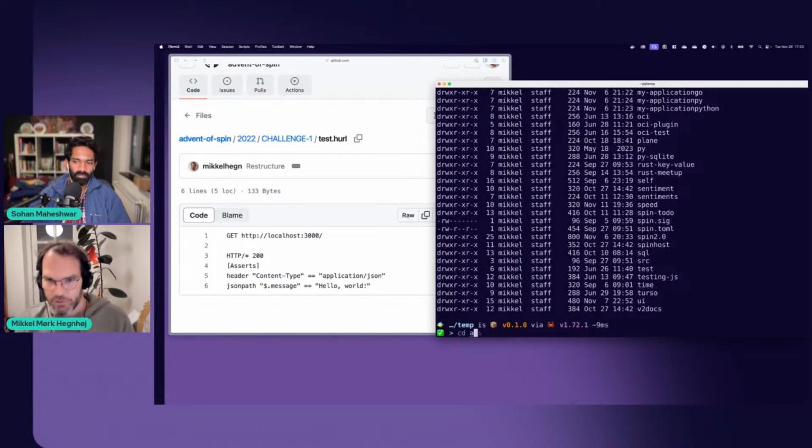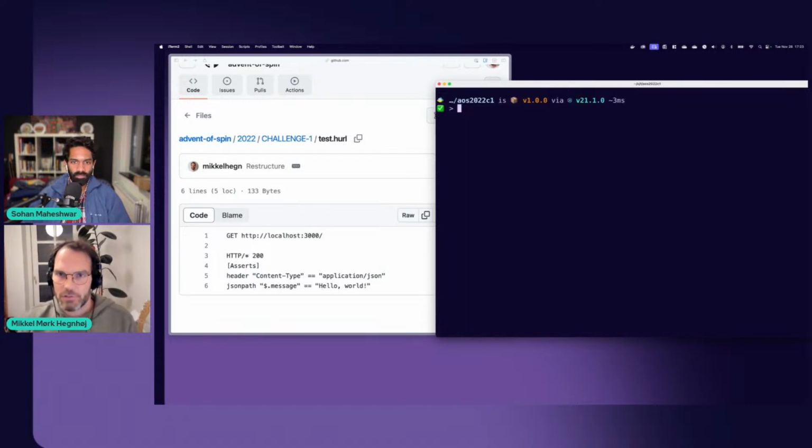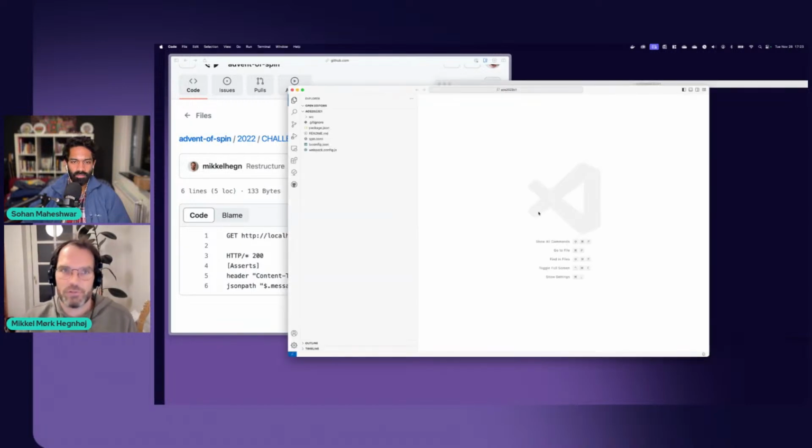Okay, so we call this Advent of Spin 2022 Challenge 1. Okay, so this is, let's do VS Code.